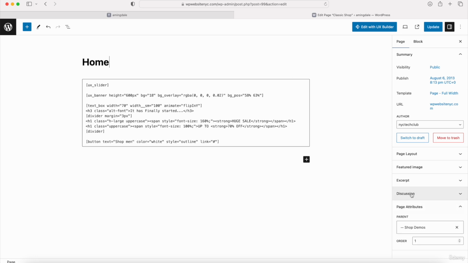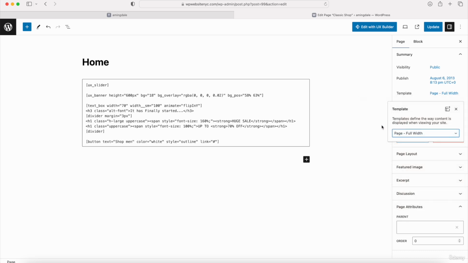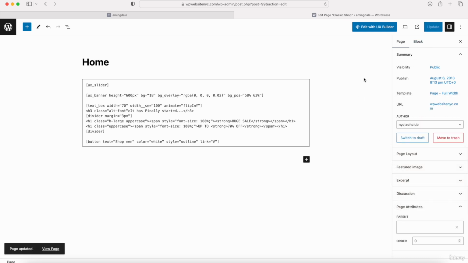And then in the page attributes, I want to get rid of the parent. So I'm going to click on the X right here and I'm going to click out of this. And then for the order, I'm going to click on the down arrow to change it to 0. Once I do that, you can see that the template is the page full width option. So keep that in mind. If you do make a new page, then it's likely that you want to select the page full width option. Once we have these things changed, we can click on the update button just to save those updates.